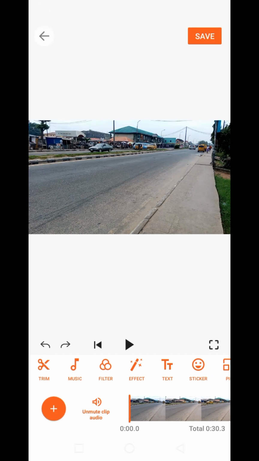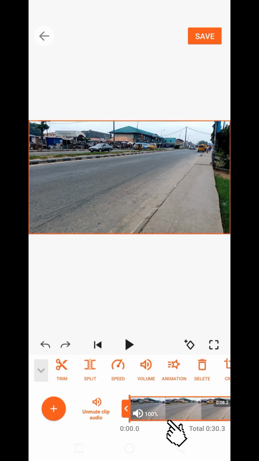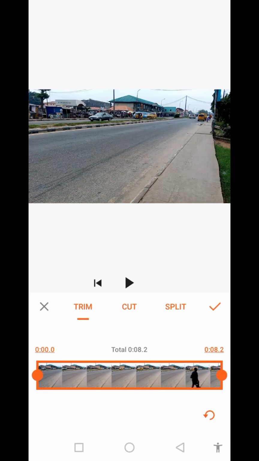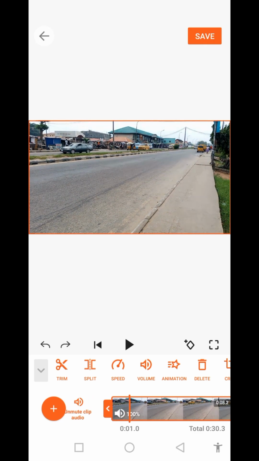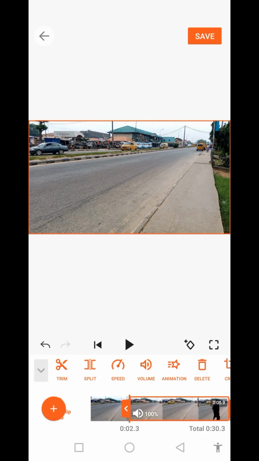Another method in which you can make use of the trim, cut and split is for you to just click on your video, then you will be able to see the trim and split, but you won't see cut. Now if I click on trim, it will take me back to trim, cut and split, and you can do the same thing, or just come back to the device and just click on split, just move your video a little bit, then click on split, and automatically it will split it for you.